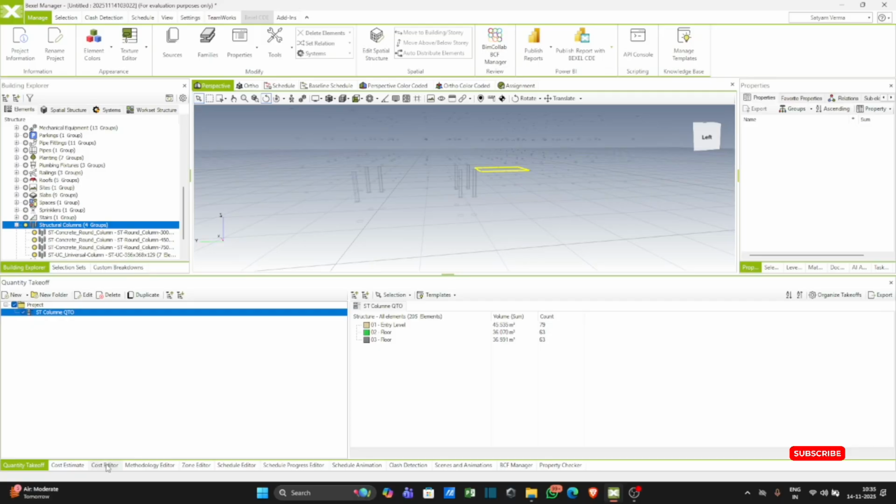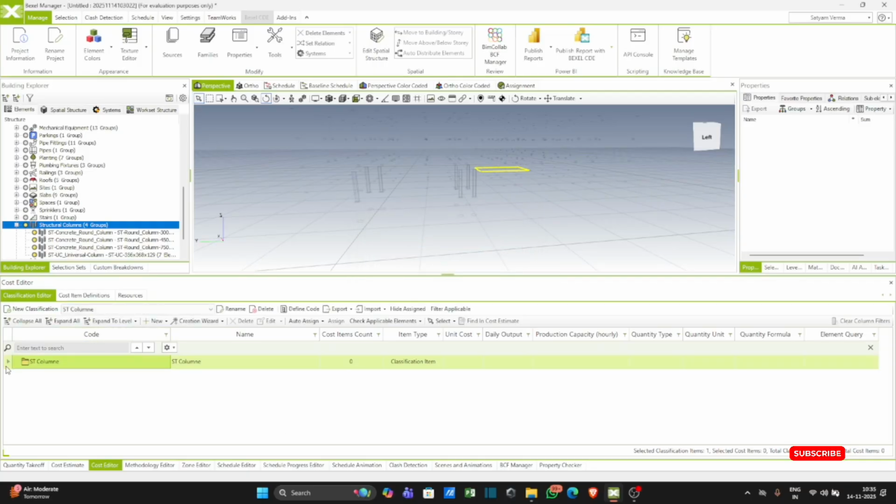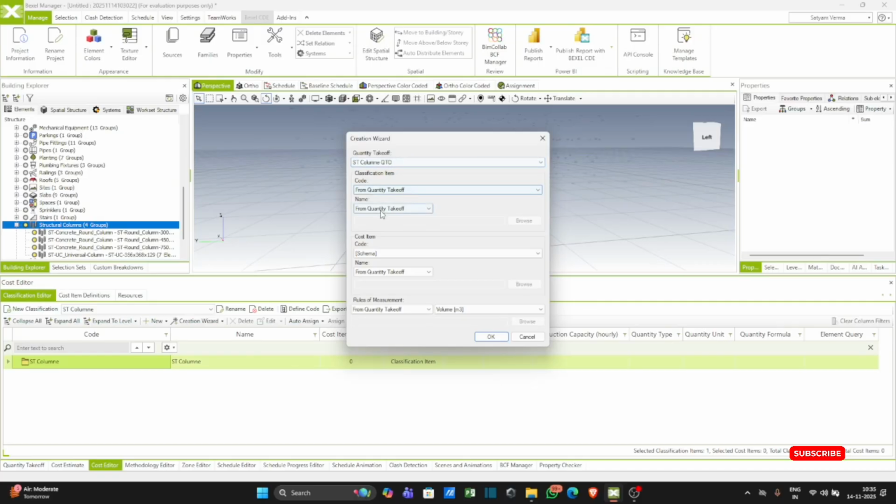Moving ahead, now we go to the cost editor and create a new classification, structural column. Okay, now the creation wizard: quantity takeoff by structural column. You can also take a schema, but we already coded a quantity takeoff.